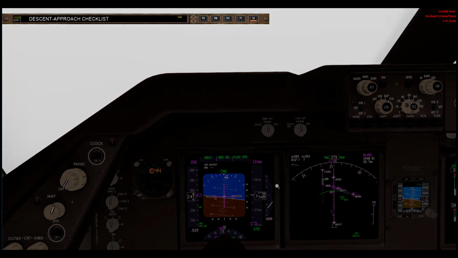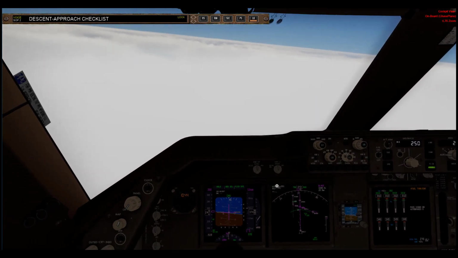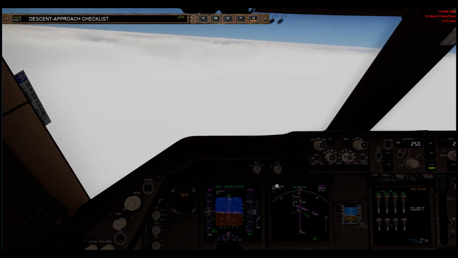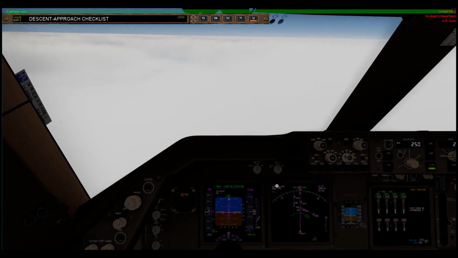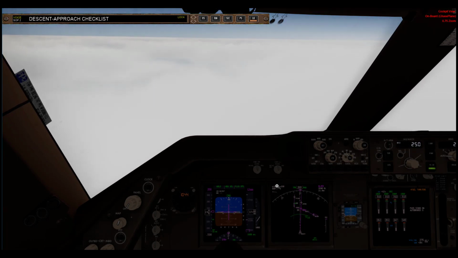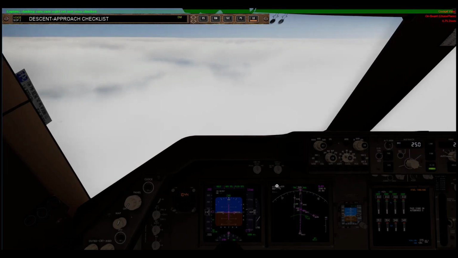Transition. Altimeters transition, set QNH. 1013, set, cross-checked. Passing 17,300, descending 12,000, check. 1008, set and cross-checked. Descent approach checklist complete.